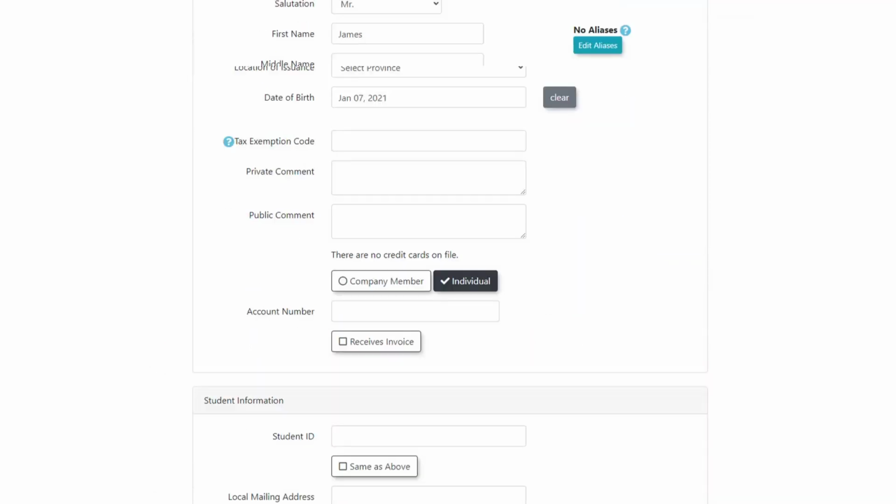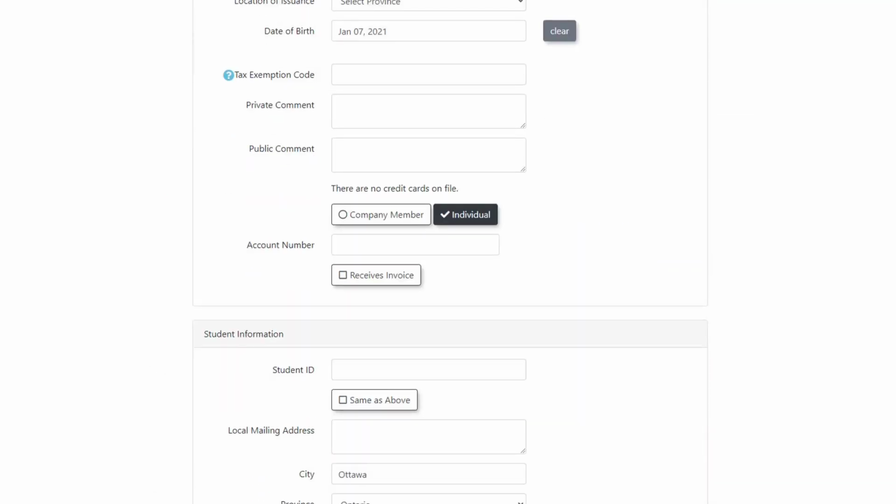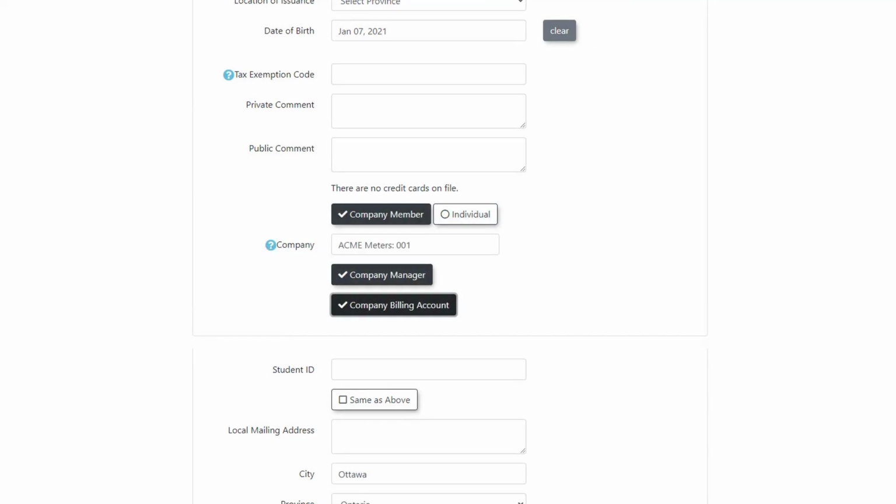Scroll about halfway down the page where you see company information. Enter the company name and toggle on Company Member, as well as Receives Invoice to make Mr. Rockwood the billing manager. For the remaining company members who are not managers, toggle on Company Member and select Acme Meters as the company they belong to.